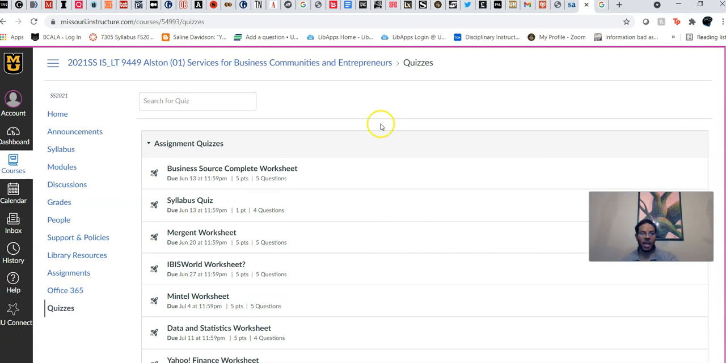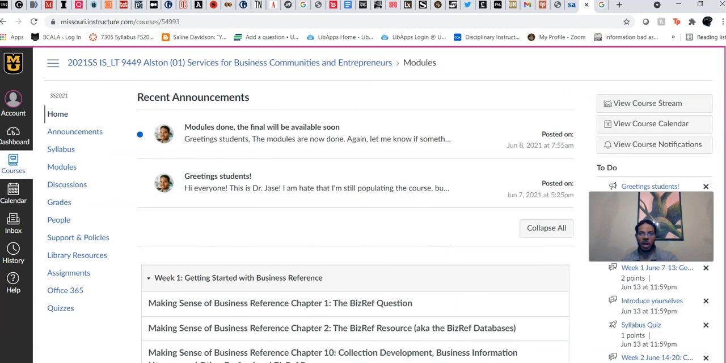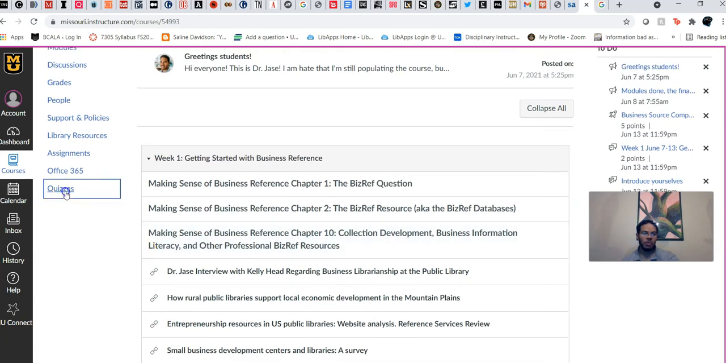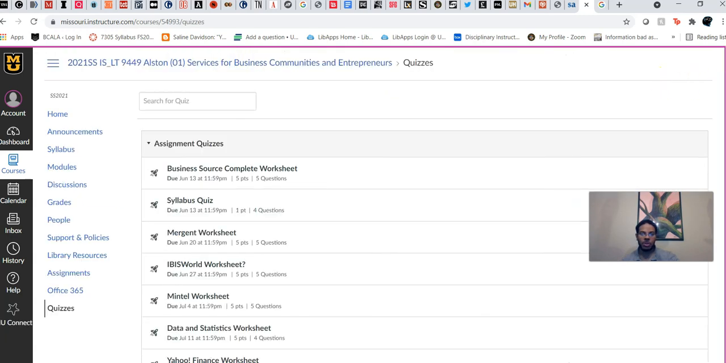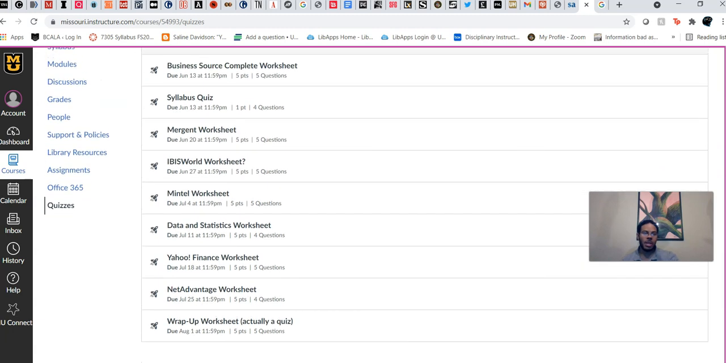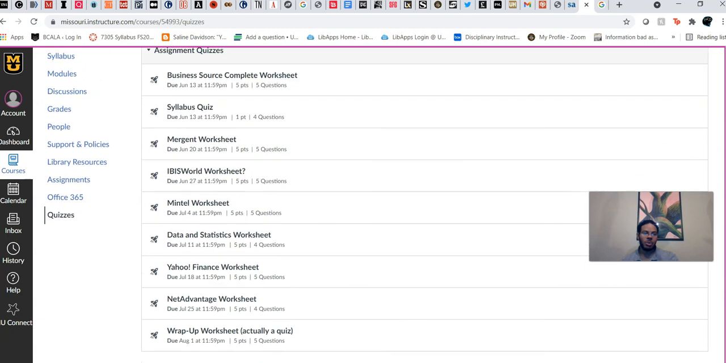The worksheets are actually in the quiz section of the course. Now, you should also see them in the modules. So if you go to the home page and you go to the modules, you should see the worksheets linked in the modules as well. But if you want a full listing of them, like if you're one of these people that works ahead, then the worksheets are all in the quizzes section, and they are free form.